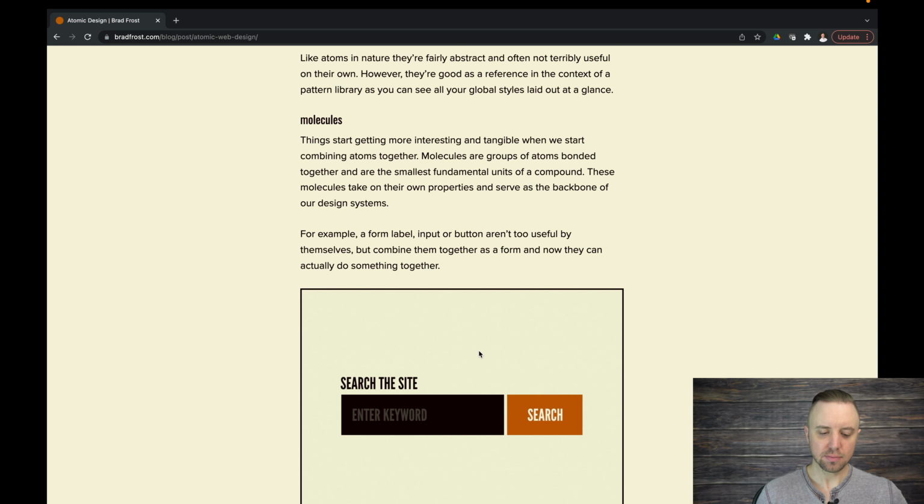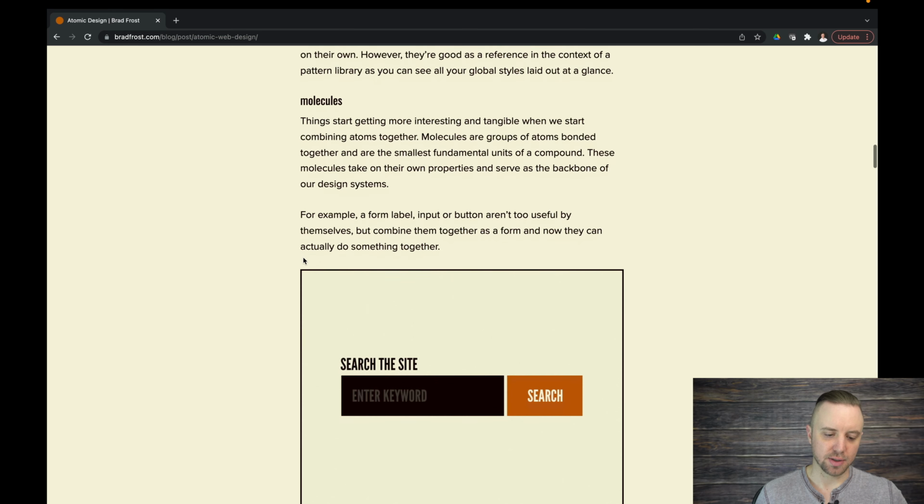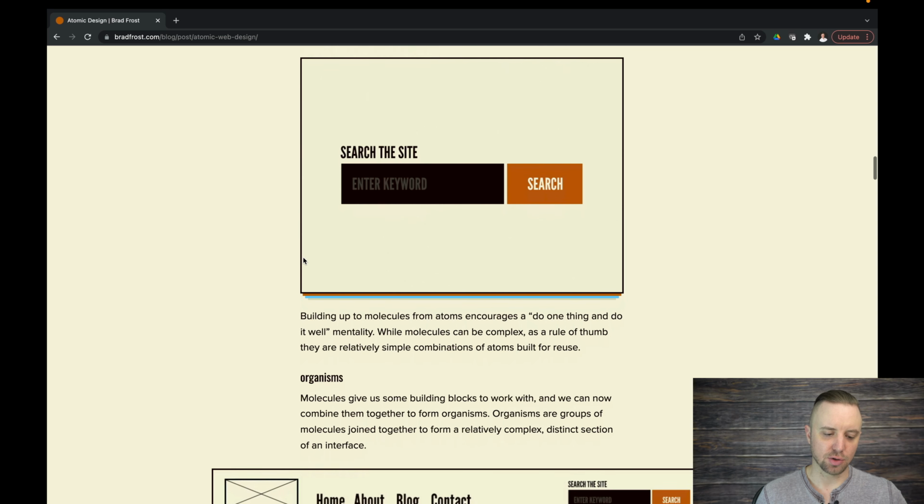So these are like a functional little unit. So right here, he has a search bar. It consists of this text here, this text field, and a button. So it has a small little function, and that's basically what a molecule is. And then it basically just grows from there.